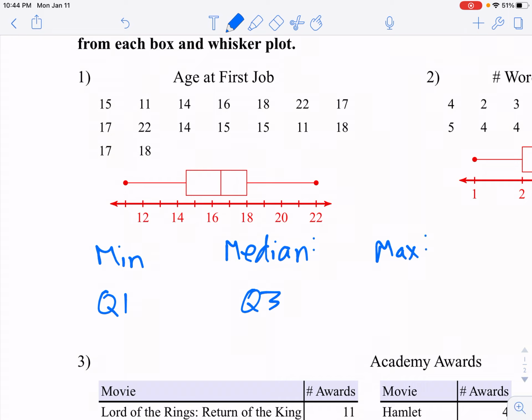If we look at those numbers up top, the data set's there, so we could find it numerically, but they're all not in order. So we probably don't want to take the time to sort it, especially since the box and whisker plot's there. So we're just going to use the box and whisker plot to find it. The min is this point on the low end. So the min's right there.